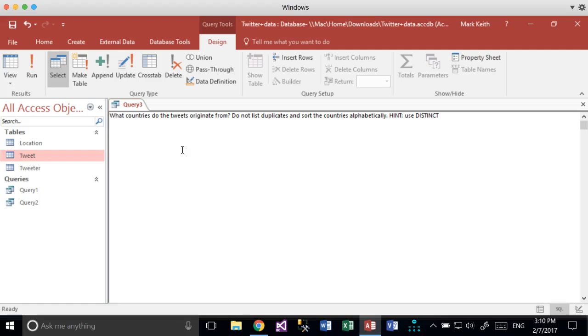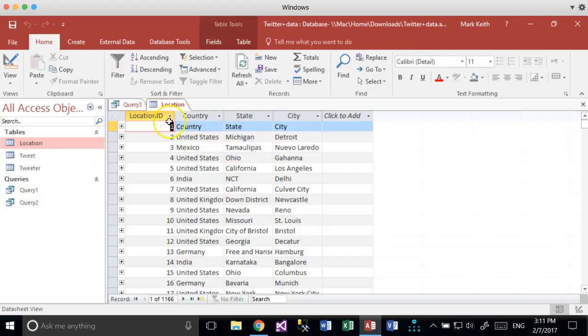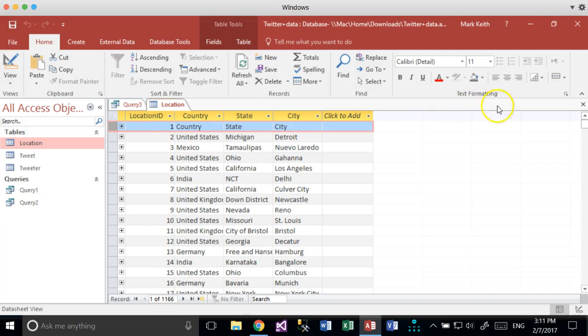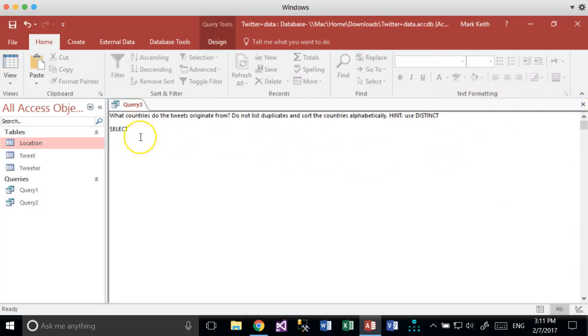So select, we want country. Now let's look in location. What's that field called? It is called country, no problem. Oh, I should have deleted this one earlier. Yeah, okay, no problem. I'll delete that later. All right, select country from, that's the location table.